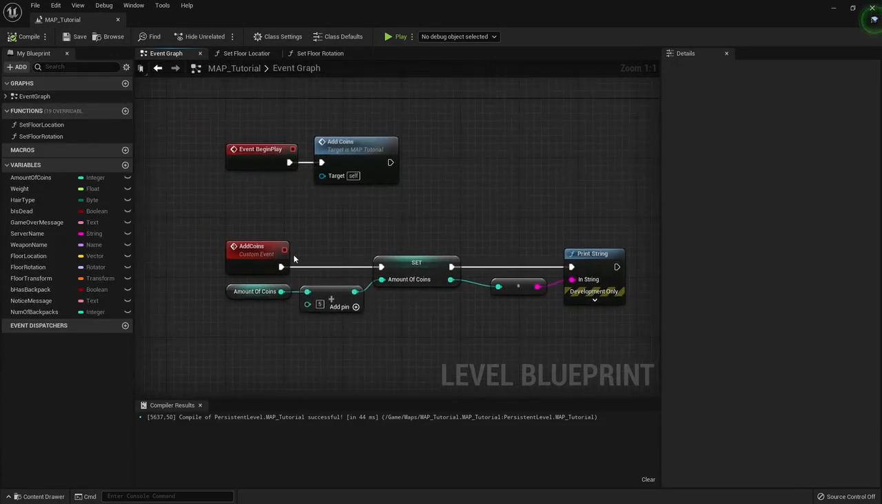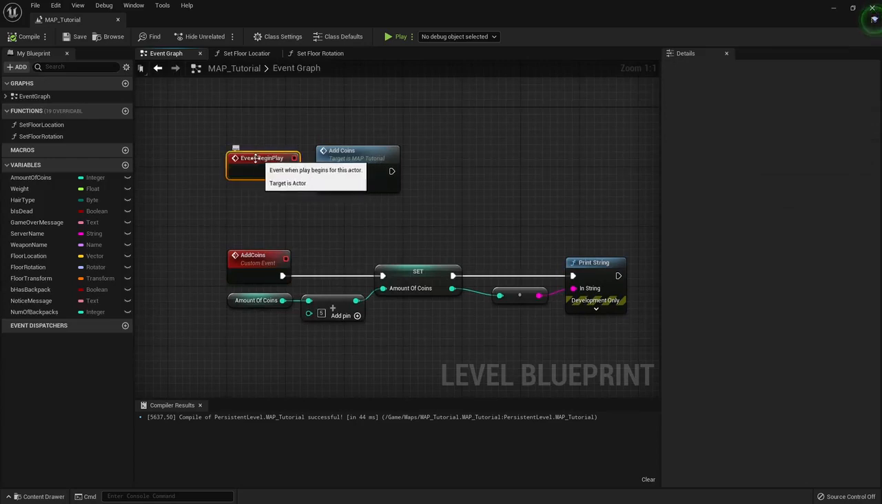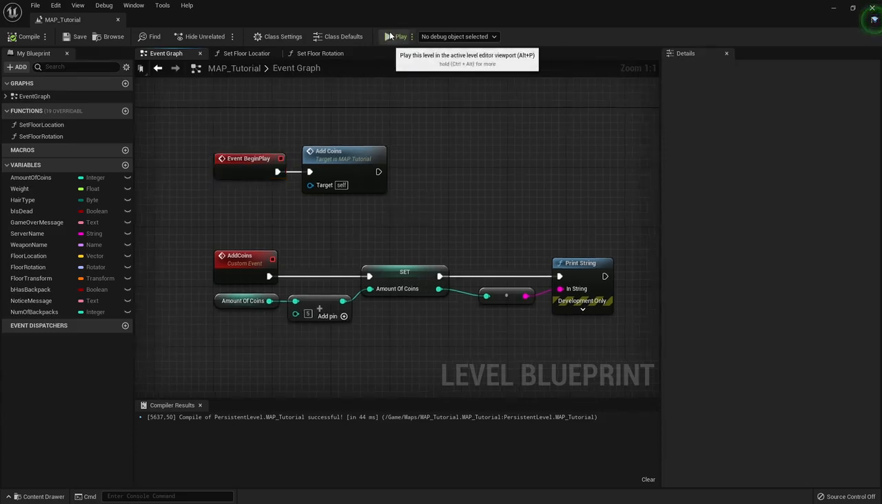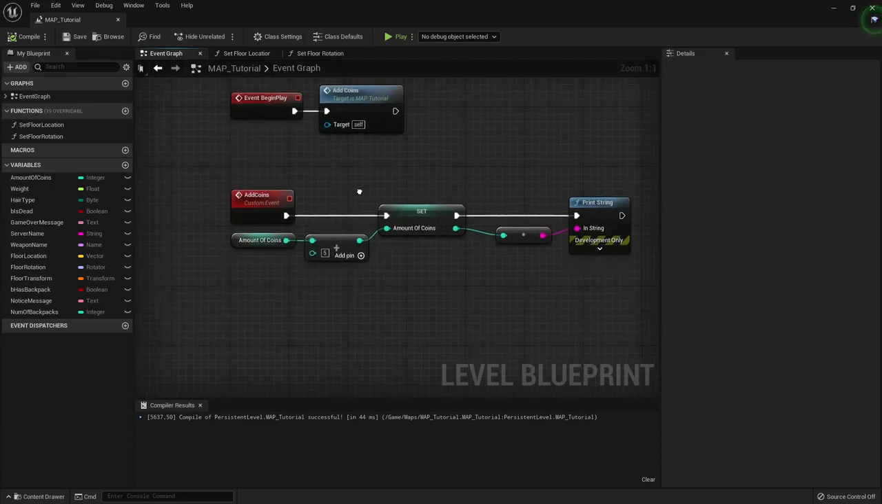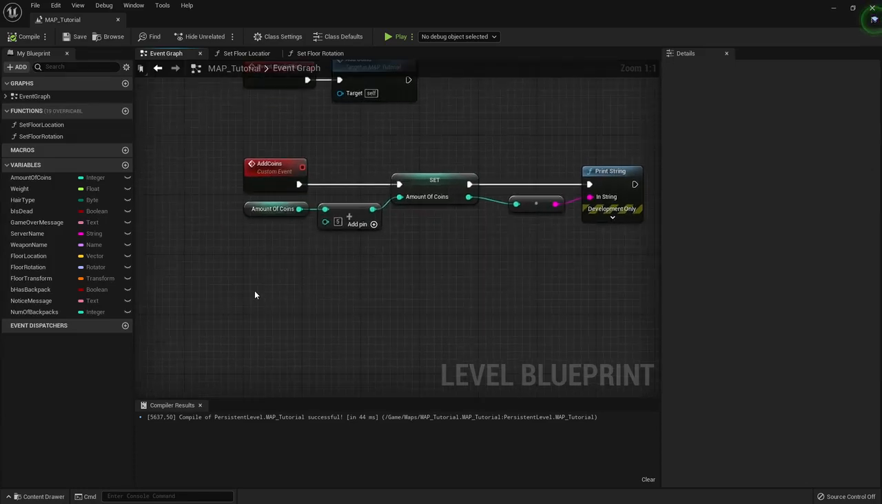So remember, you have to call the event for it to work. This is always working because this is the standard event. It will always run when you begin playing the game. And when you begin playing the game, we told the computer or the game that you should go over to this event and run the code. And we can do this as many times as we want.